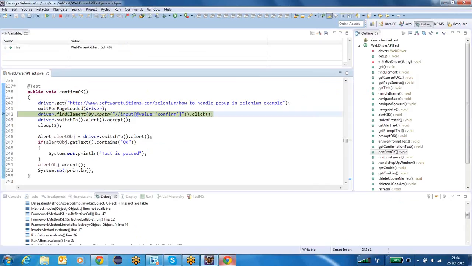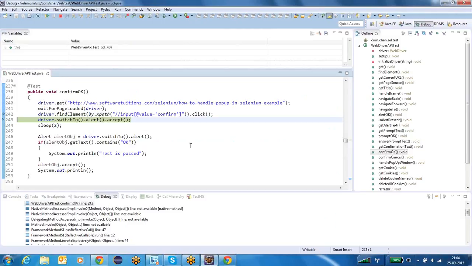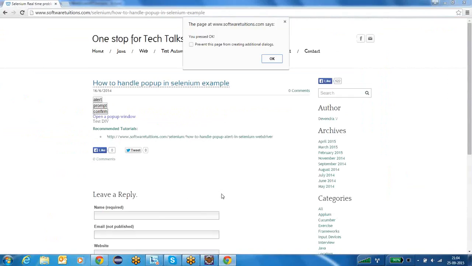See this, I don't have anything. Now I am calling the confirmation box. I clicked on the confirmation button. Now I got this confirmation: Press a button, OK and cancel. Now I am calling driver.switch.alert like alert and prompt. Here I am calling accept to click on the OK button of it. So I called the accept method, so it clicked on the OK button. That's why I got the message you pressed OK.